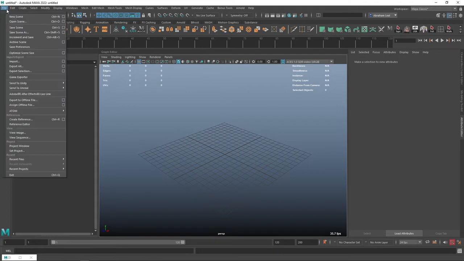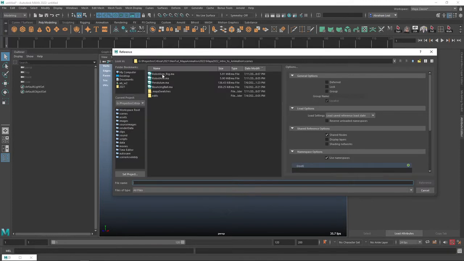If you are familiar with working in After Effects, for instance, it's a very similar process. Whenever you create an After Effects scene, you're not working with all the assets. You're referencing the assets, and then you do what you have to do within the software without modifying the original assets. So I'm going to go into File, References, Create Reference. And I'm going to select this robot arm rig, and say Reference.